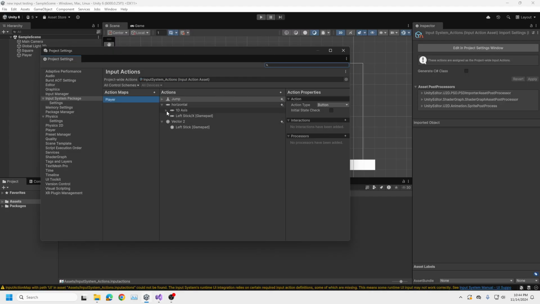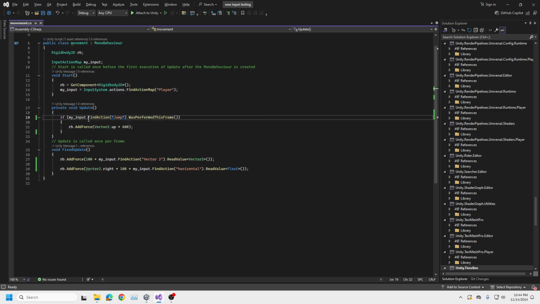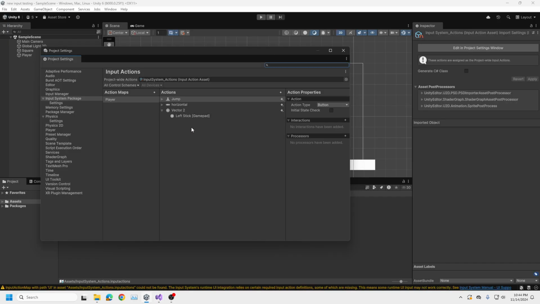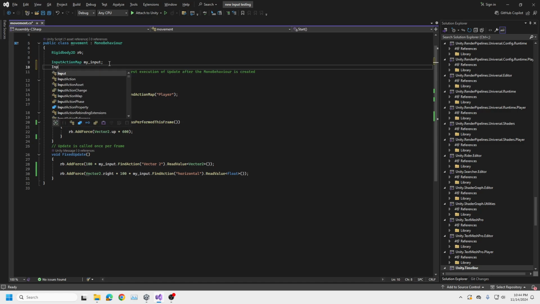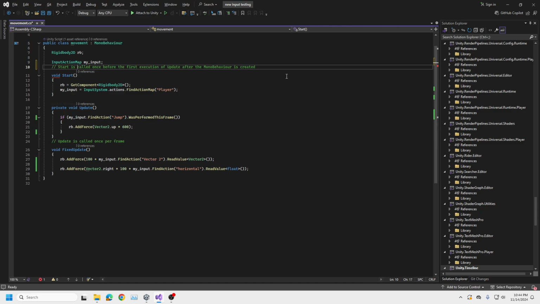Then I have the action map, and from that action map I can do things like dot find actions. Now I have access to all of these actions in here. You can also save each action individually as, I think, an input action if you wanted to. You just name it and then assign it. But dot find action isn't too annoying, so I'm just going to leave it like that for now. Here's the simple jump function, which is: if my action map dot find action jump was performed this frame, then it will add an upwards force.